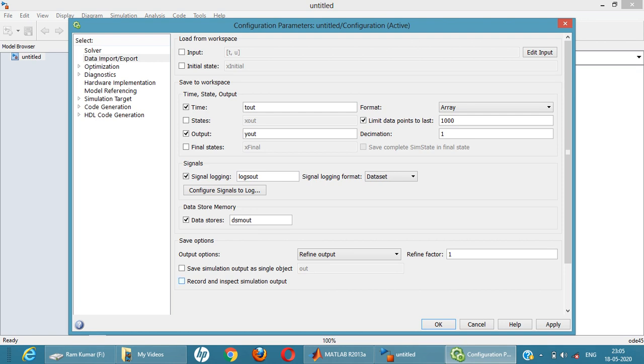the save options. Here we have two options: if we enable this checkbox we can save the simulation as a single object, and we can also record and inspect simulation output afterwards, like a post processing kind of thing, when we enable this.